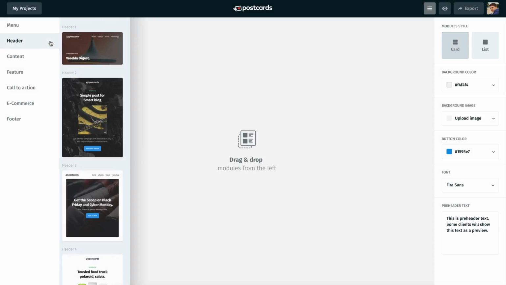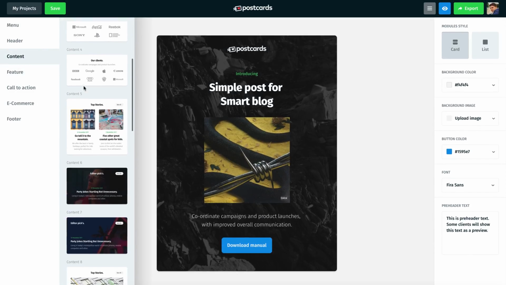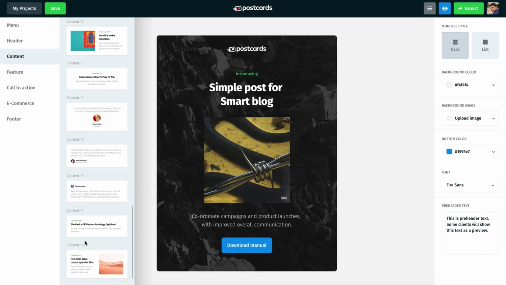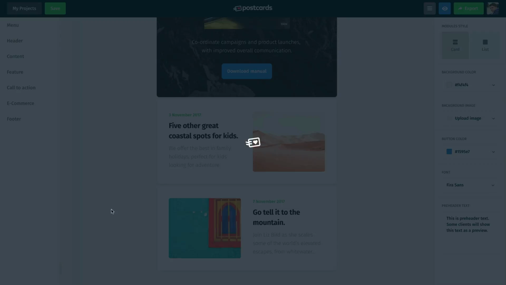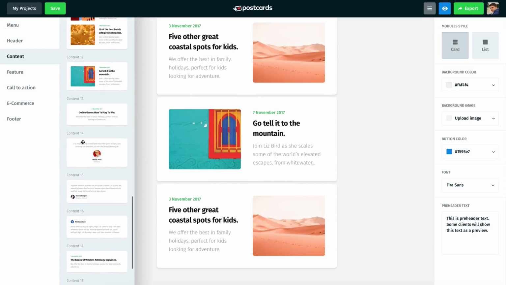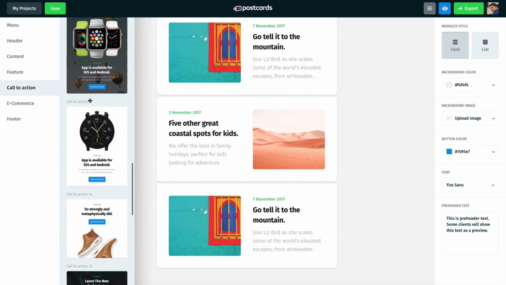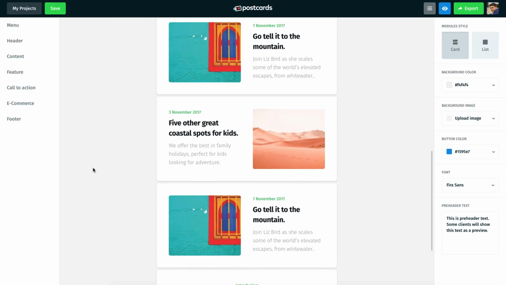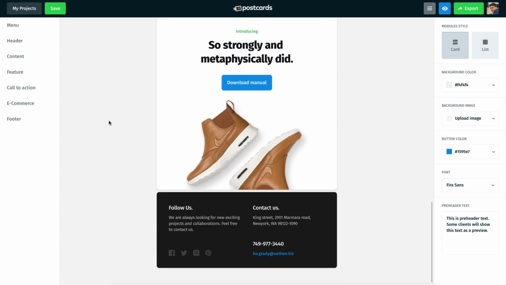Let's get started. Open the Postcards app and choose the modules that are similar to the Withings newsletter. I have chosen the header 2. From the content modules, I selected the content 18 and content 12. After this, I have selected the same content 18 and content 12 one more time. Also, I added call to action 14 and footer 1 from the footers module. I hope I have selected similar or close to the same modules for this tutorial as the Withings newsletter.